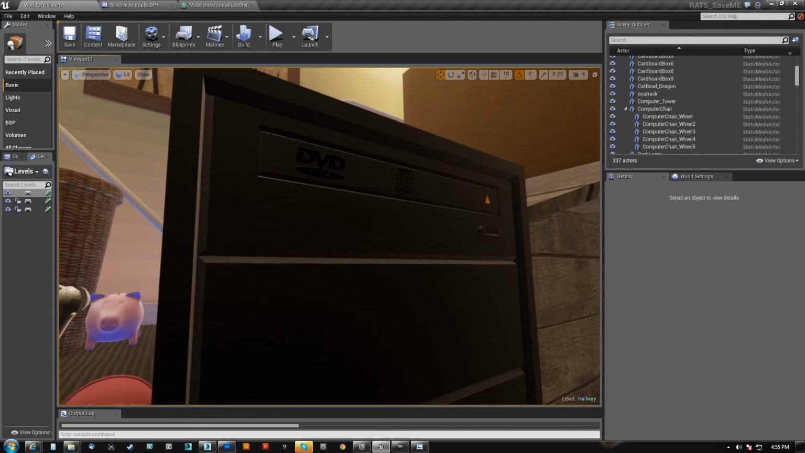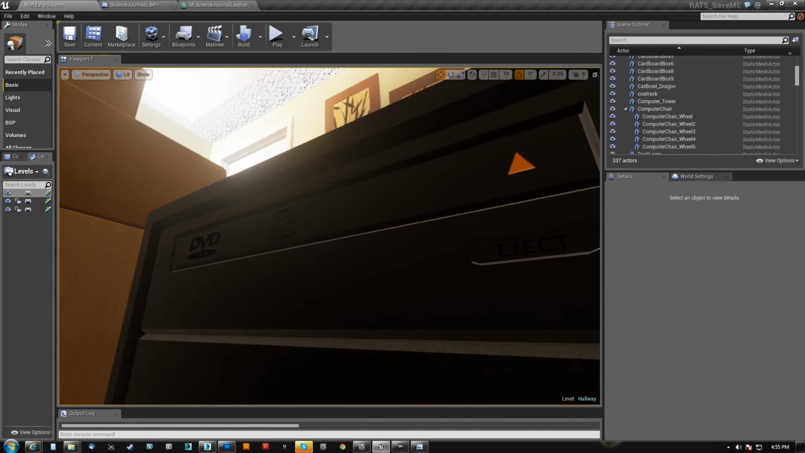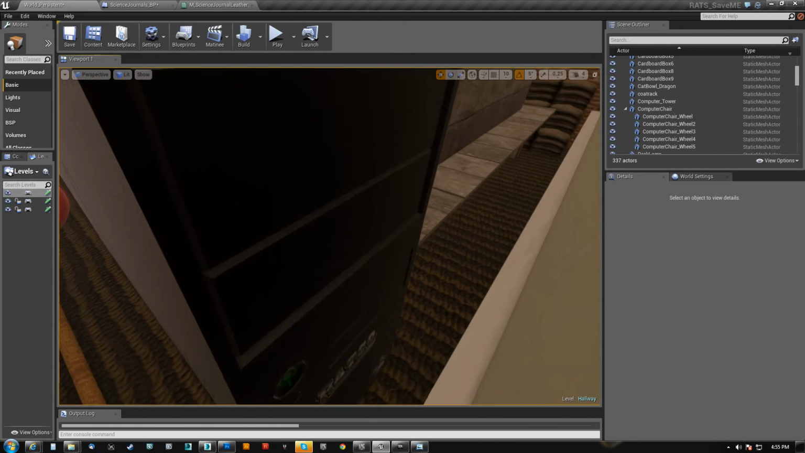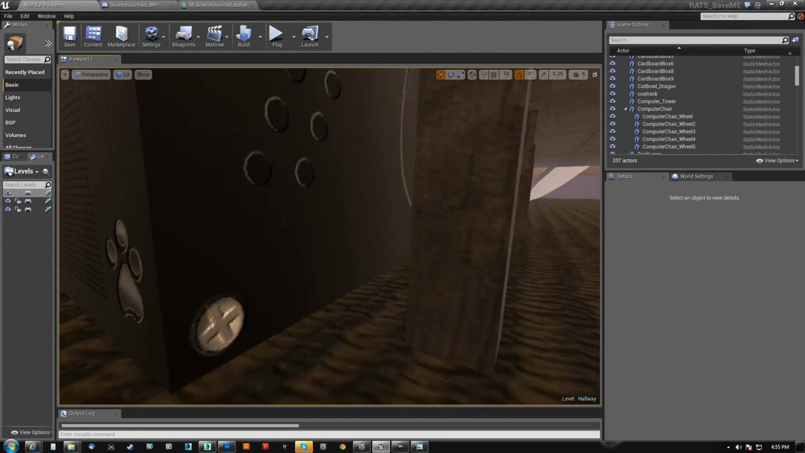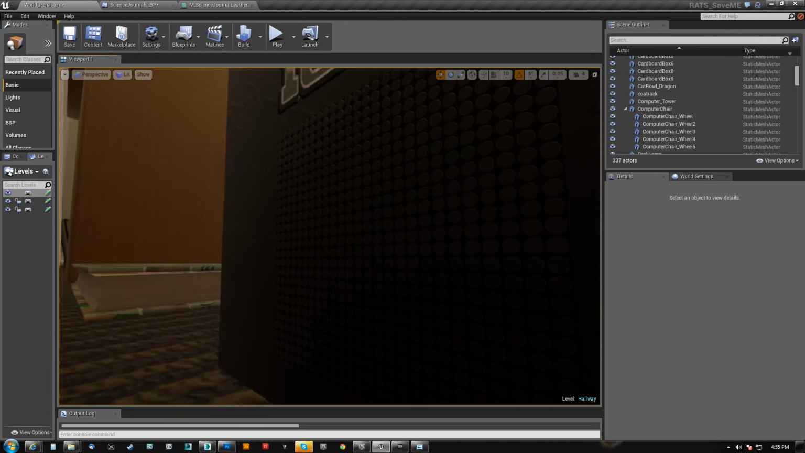We've got plastic on here. Looks pretty cool. Everything's R.A.T.Co. Everything's signed by Pauls. Obviously I can't put a 4096 texture on something like this.